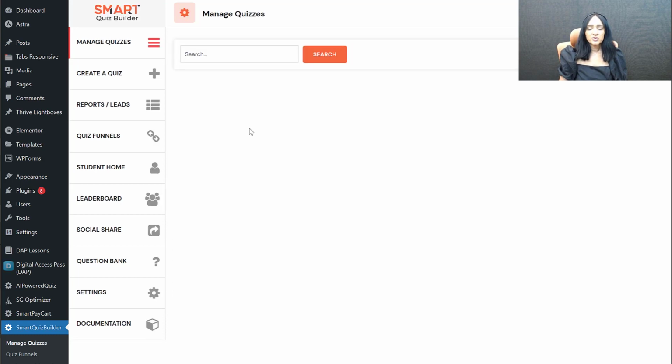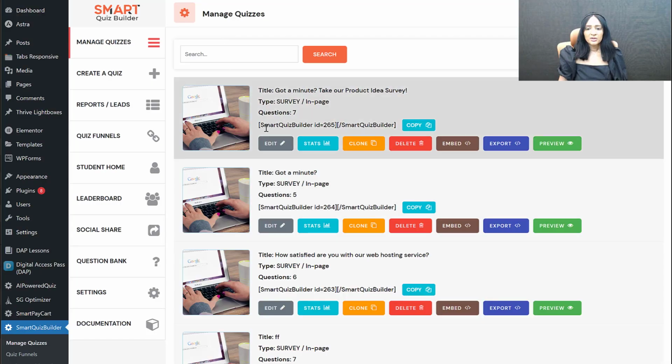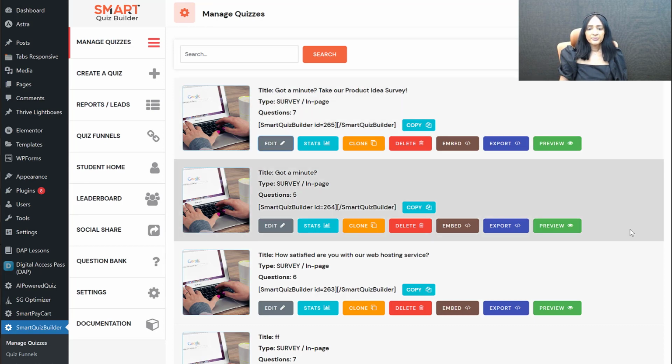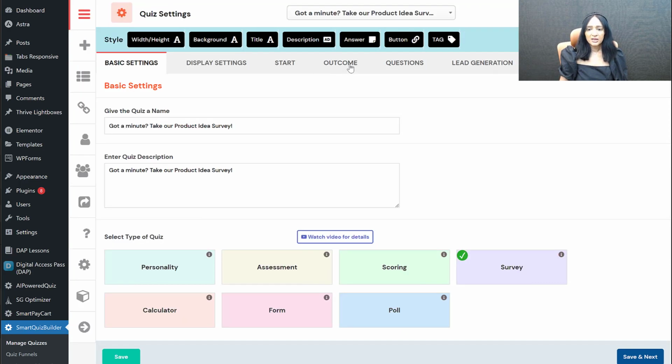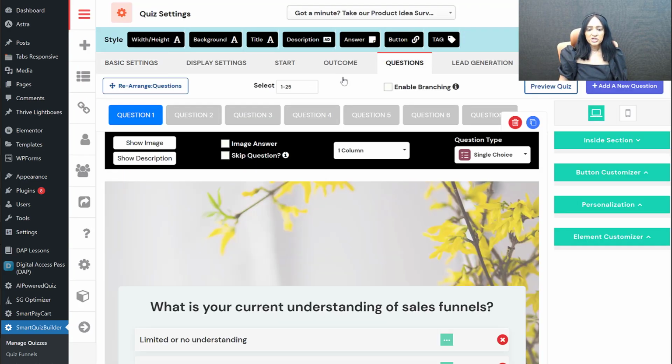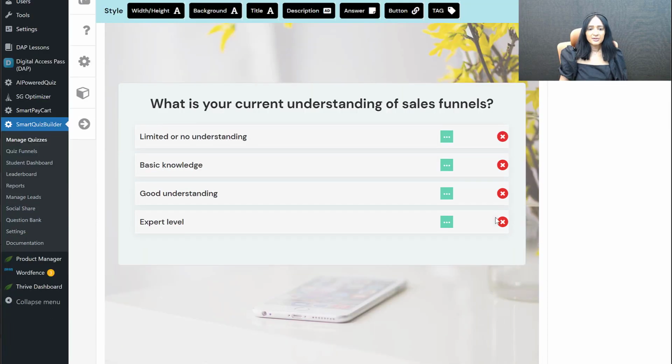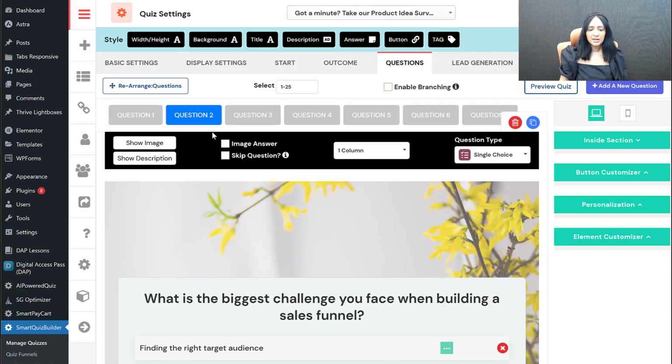But if you go to the Manage Quizzes page in SQB, you can see it's here. You can edit this and you can make whatever updates you want. But check it out in the front end first. See how it looks, and you can make any updates to it. Here, this is a question screen. You can see it looks pretty nice, right? But you can update it as needed.